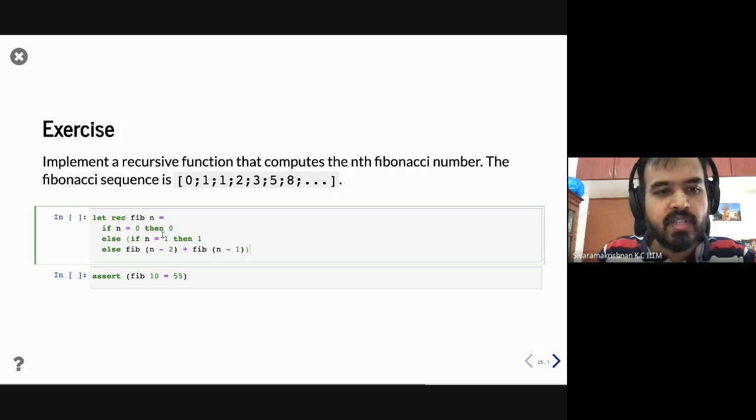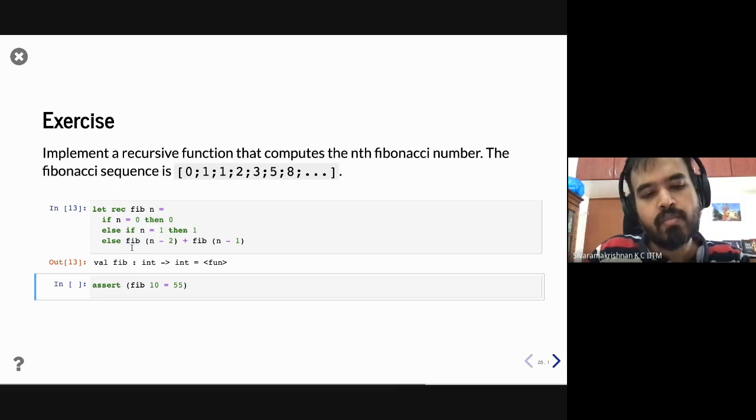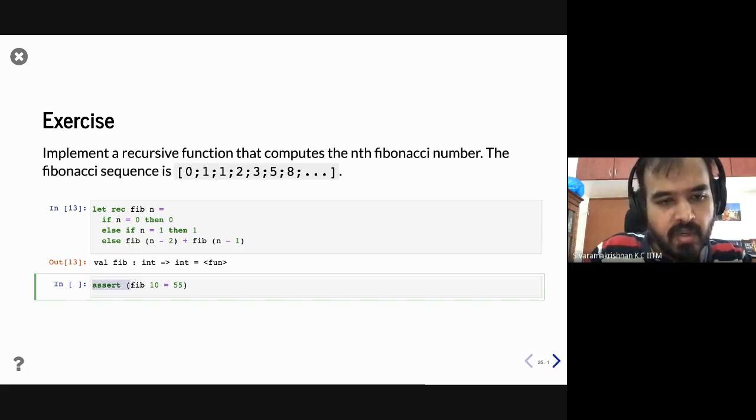So if n is 0, then 0, else this whole expression, which is again going to check if n is 1, then 1, else the bracket comes here. Okay, so else fib of n minus 2 plus fib of n minus 1. So we don't have else if in OCaml, but you can write it as if else if exists. So that is the thing with else if. We know fib of 10 is 55.